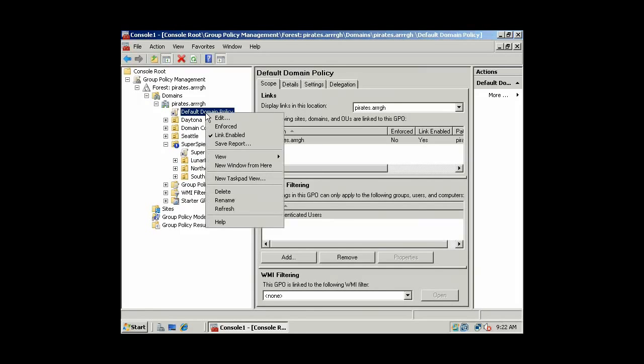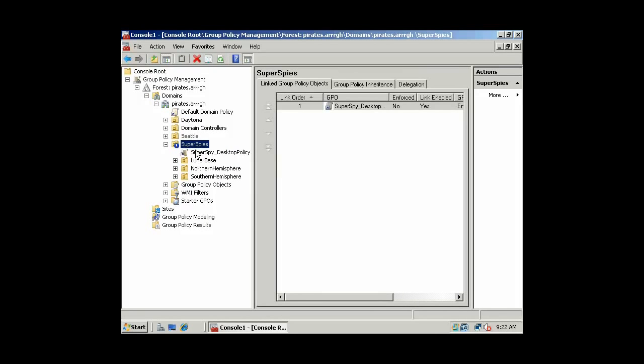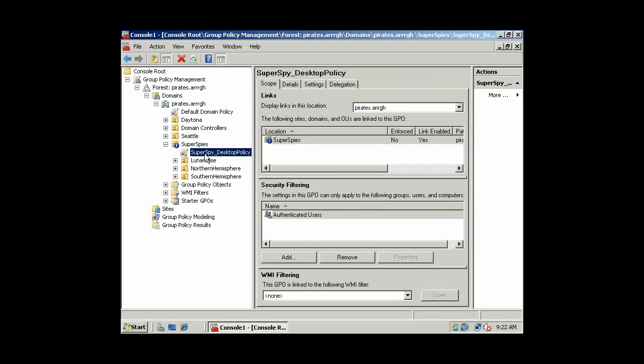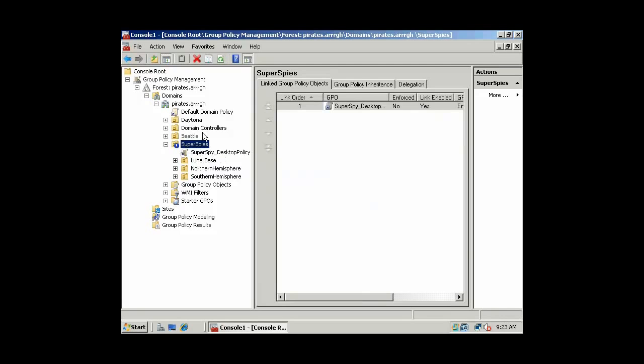Now in addition, I could also block policy inheritance, and if I do that here, then any conflicting setting that would normally be dominant, since this policy is being applied later than the parent policy, would not apply. If I were to do this, none of the group policy settings from above would be applied.